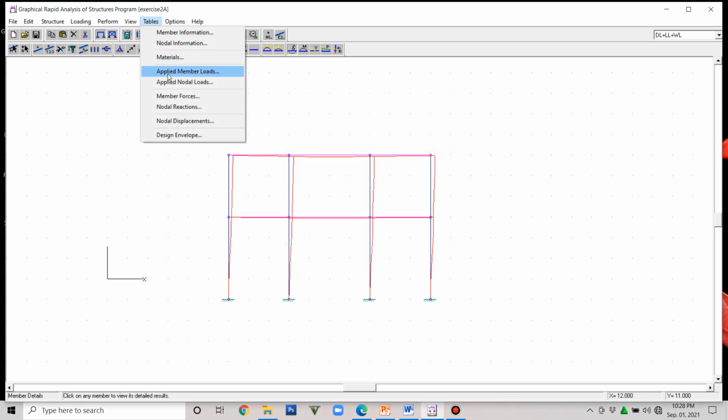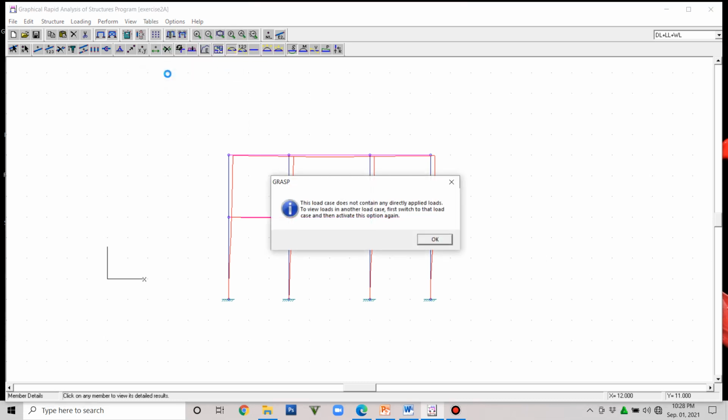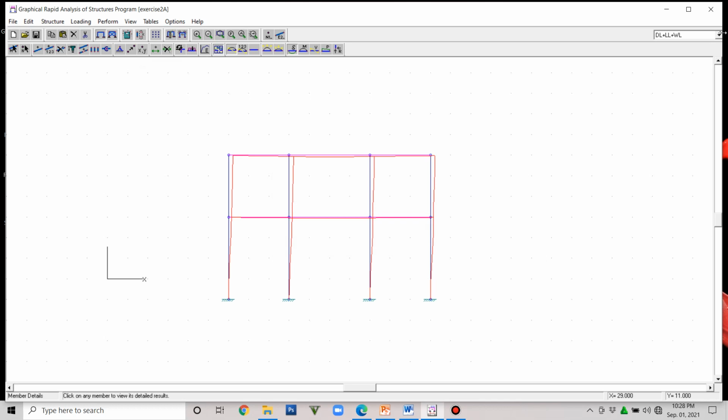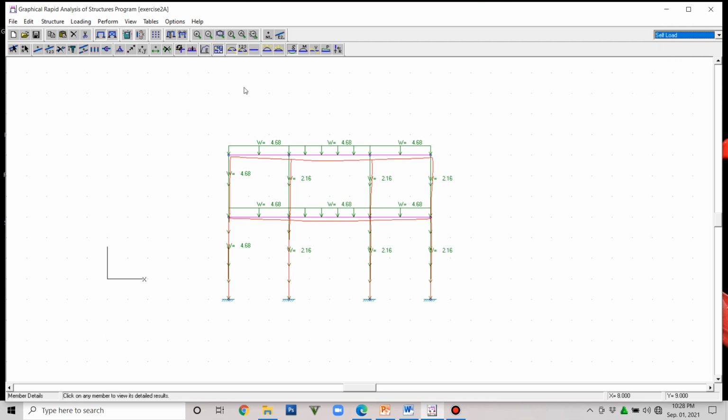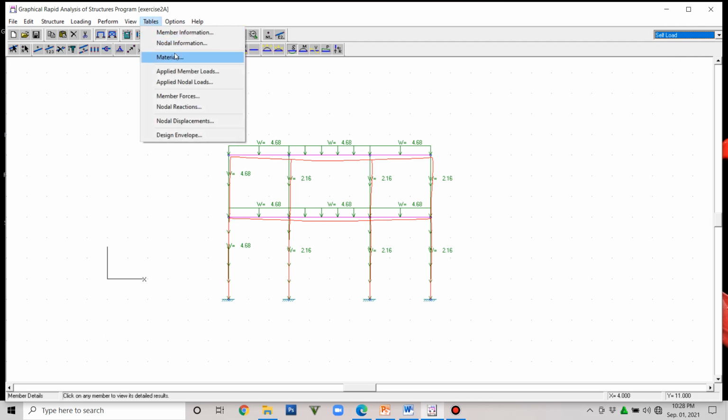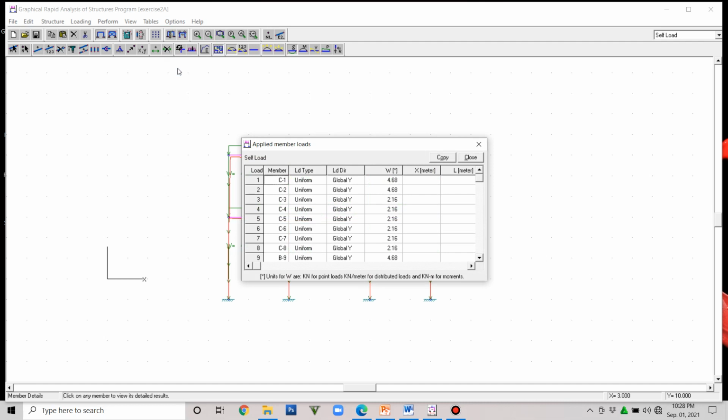Then another table for applied member loads. So isa-isa lang daw, sabi. So sa self-load, you can have that one. Yan yung table niya sa self-load.